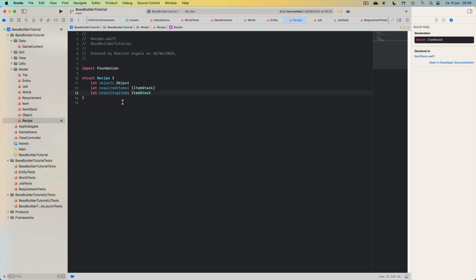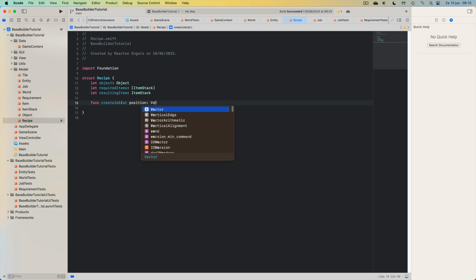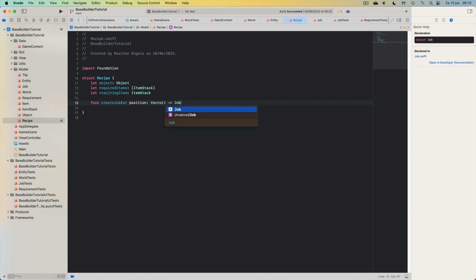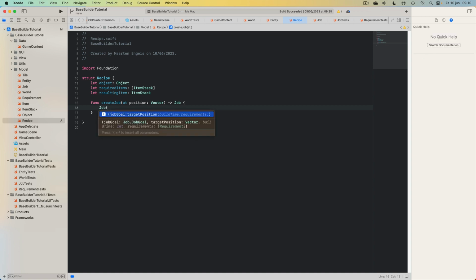Now what I want to make sure is that we can convert a recipe into a job. So let's assume we have a function called create job. The job always needs to have a position. We would call this one with a specific position, and this would return for us a job. This would create a new job with a job call for crafting, but we don't have that one yet.